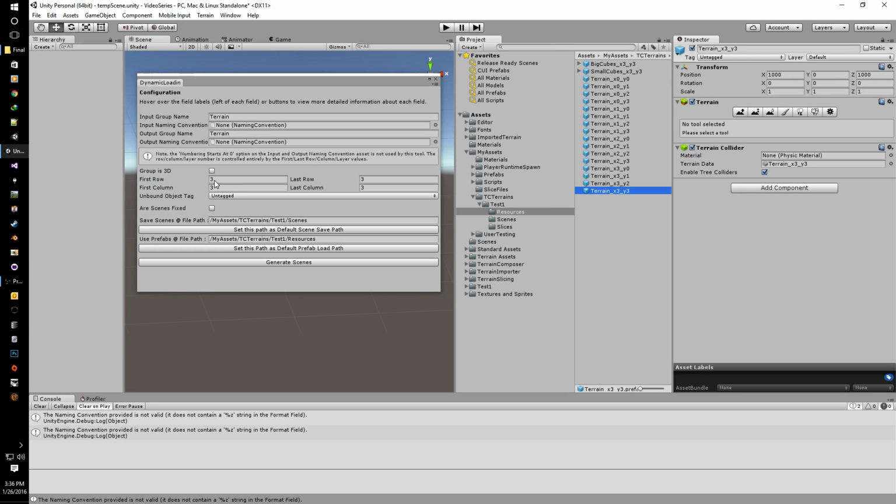You also need to specify the unbound object tag. I went over this in a previous video, so you should understand it. I've already created a tag called unbound, so I'm going to set it. Next is the very important RScenesFixed option. Again, I went over this in the previous video, so you should know what it means. Of course, you can hover over each of these labels to find out more about them. Not every field has these tooltips, but some of them do. So for now, I'm going to go ahead and click RScenesFixed as true.